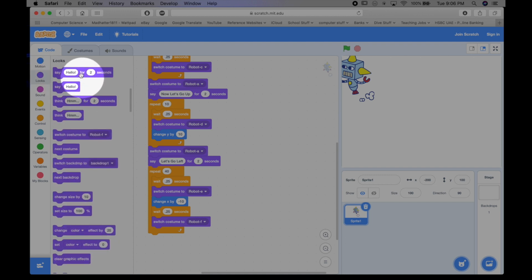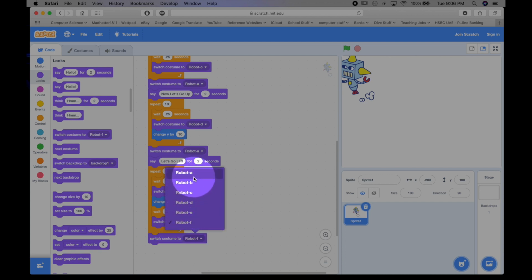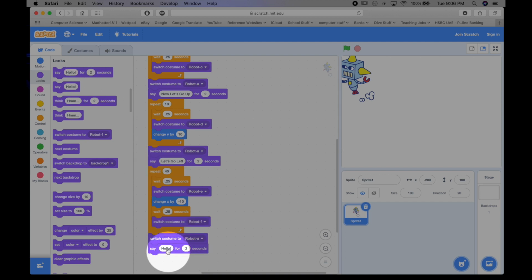Now you should know how to do this. We go switch costumes, below the loop, click here, and change that to robot A, and then we want him to say, let's go to the bottom. Oh, let's say let's go down. Let's change it just to let's go down. Let's go down. Okay, so now we want him to go down.